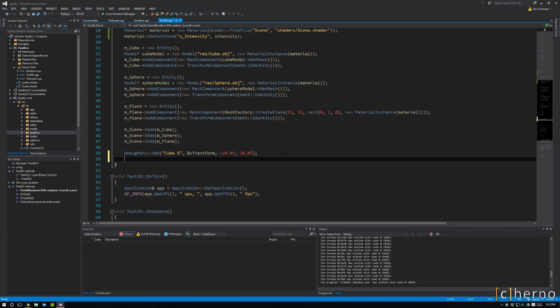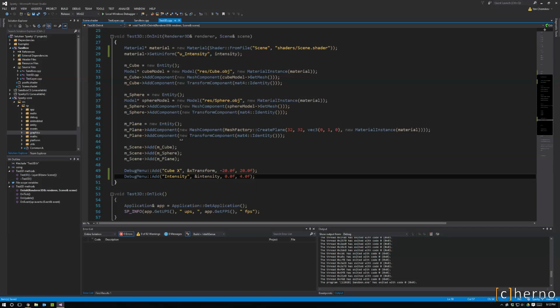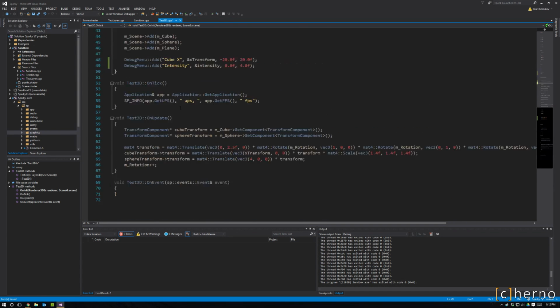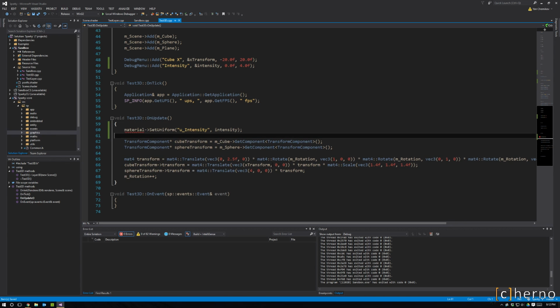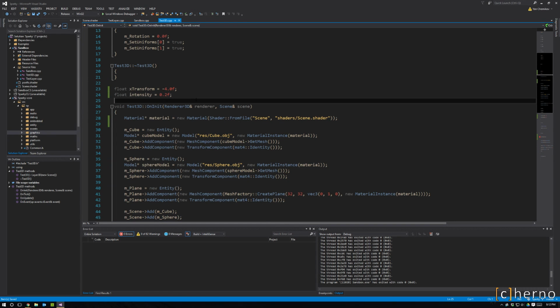Well, glad you asked, because it's really simple. All you have to do is say DebugMenu::Add. You can see it's all static as well, so you can do it anywhere in the code. You give it a name such as intensity. We'll give it the memory address of a value, so intensity. And then we'll give it a range, so maybe 0 to 4 is probably a good range. And then this SetUniform, of course, we'll have to put into on update or something. So maybe I'll just leave it over here. In fact, we'll have to take out this material.